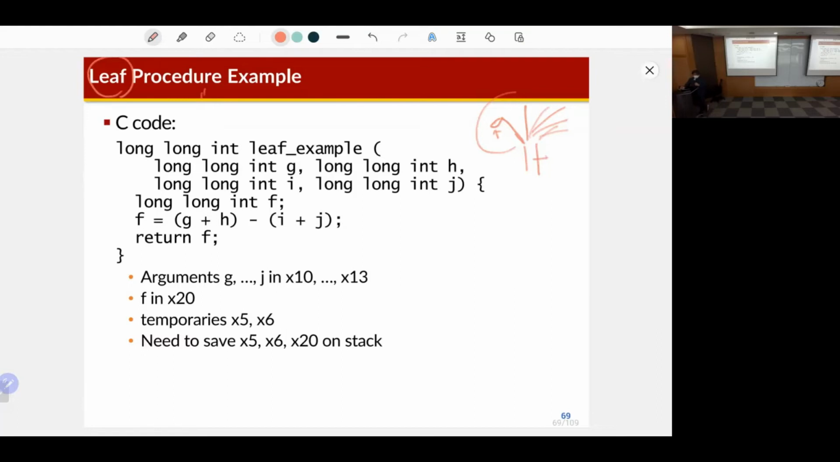So let's see this procedure example. This is the return type of the function, and then this is the function name. And as you can see, this function receives 4 arguments: G, H, I, J. And then this is the result of the function, and this variable f is declared inside of the function. Then this statement is executed, and then f is returned.